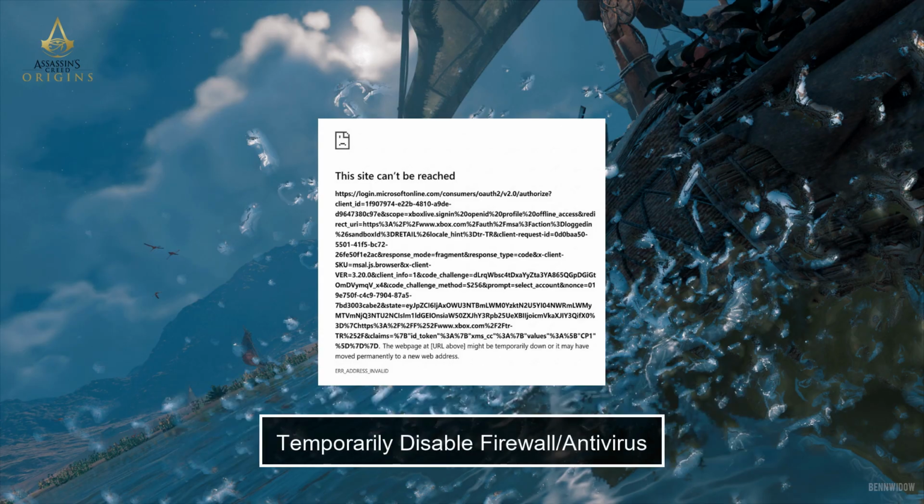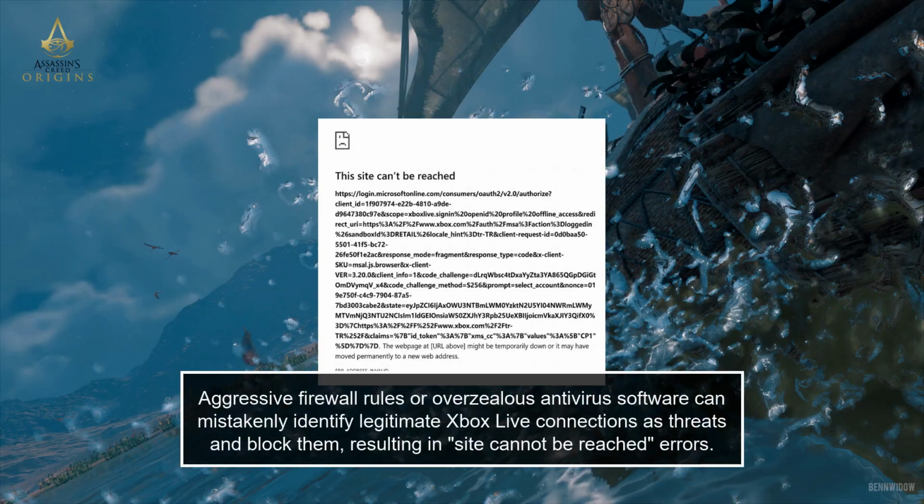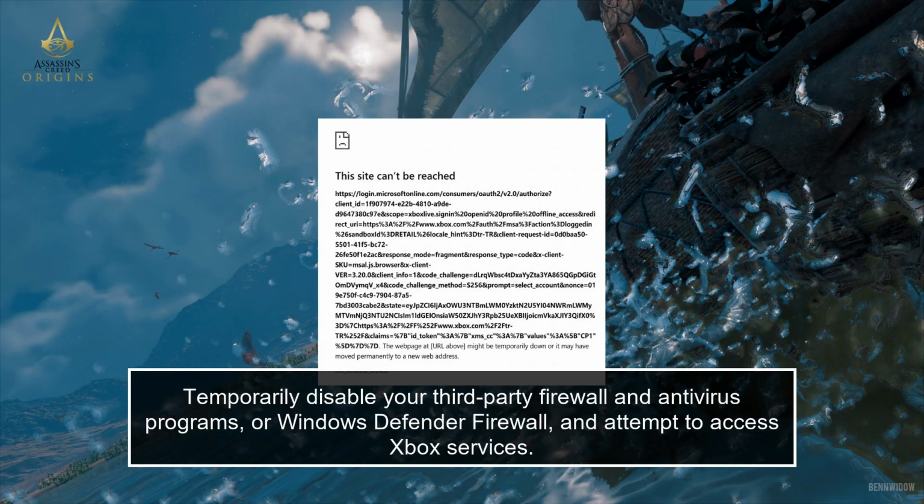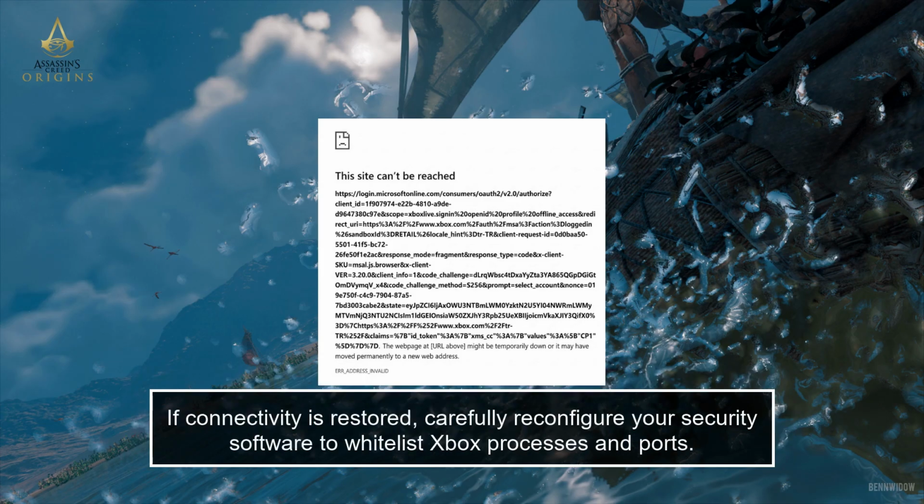Temporarily disable firewall/antivirus. Aggressive firewall rules or overzealous antivirus software can mistakenly identify legitimate Xbox Live connections as threats and block them, resulting in "site cannot be reached" errors. Temporarily disable your third-party firewall and antivirus programs, or Windows Defender Firewall, and attempt to access Xbox services. If connectivity is restored, carefully reconfigure your security software to whitelist Xbox processes and ports.